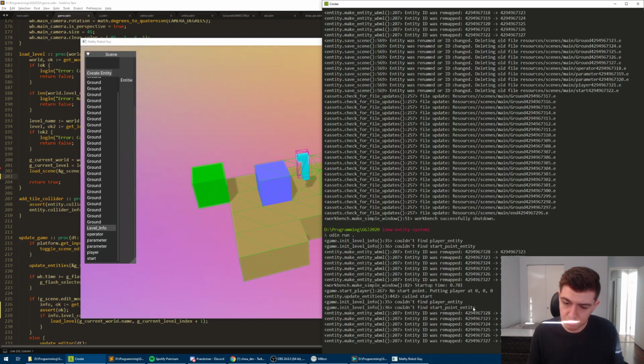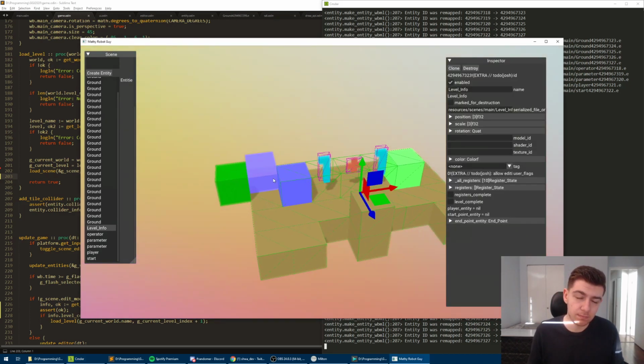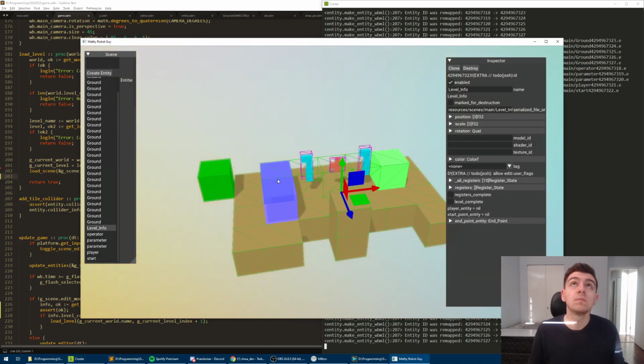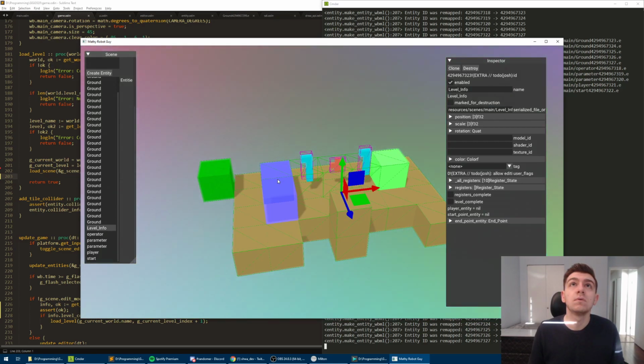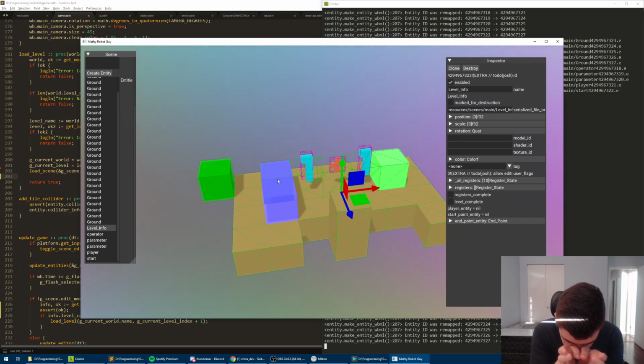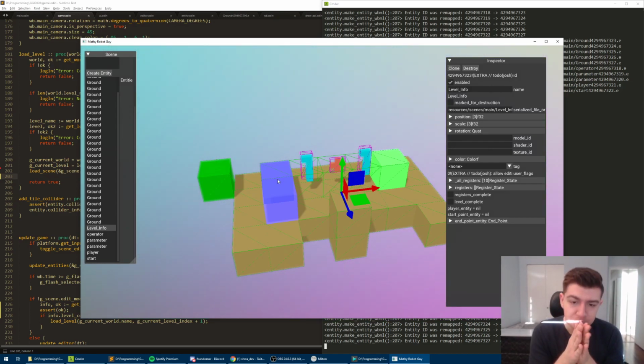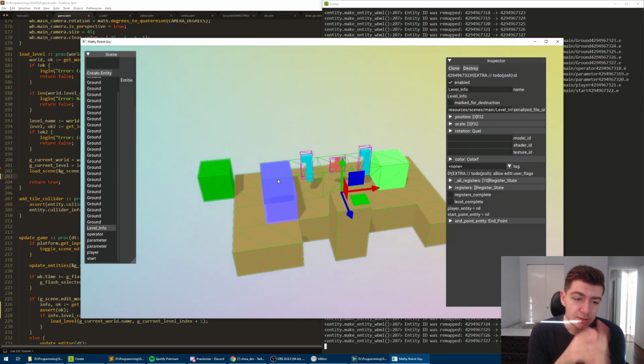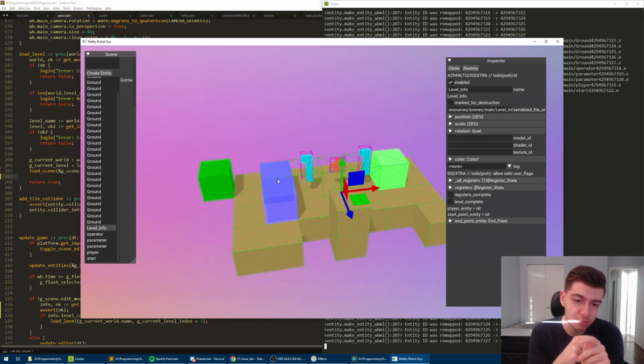No start point. It's right there. I'm looking at it. Oh. But it's possible it hasn't been created yet. Deserializing the scene. So the level info is getting created, and it's trying to get the start point, but the start point doesn't exist yet.